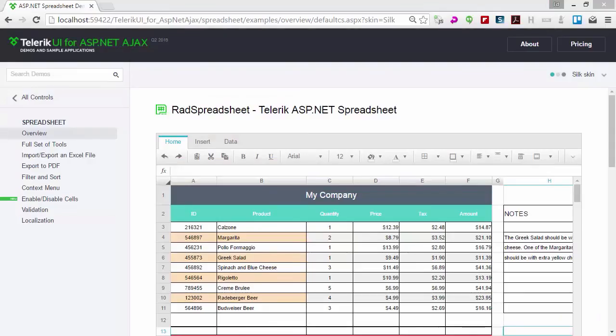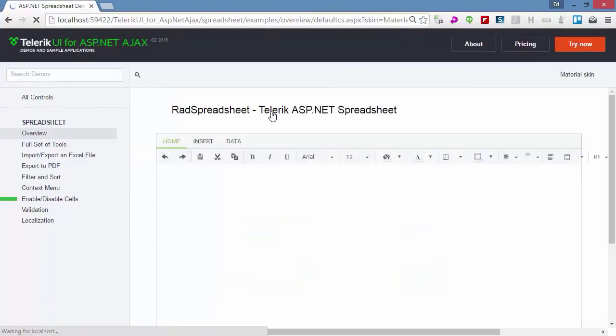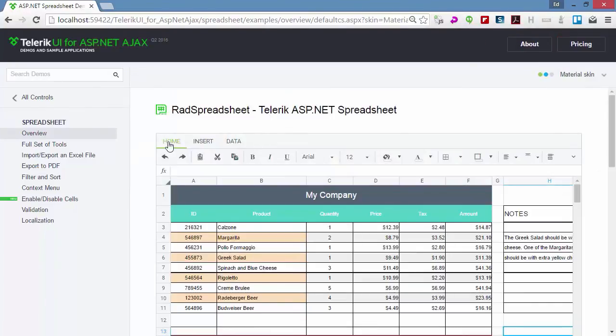So back over to the demos, I have the Spreadsheet control open, so we can look at different skins on the spreadsheet. If you want to explore multiple skins, just drop down this drop-down box on the demo site and choose from any of the skins that are included with ASP.NET AJAX. I'm going to choose the Material theme. When this reloads, you can see that we have the Material theme applied to the spreadsheet, and it even includes those nice ripple effects that I talked about earlier.